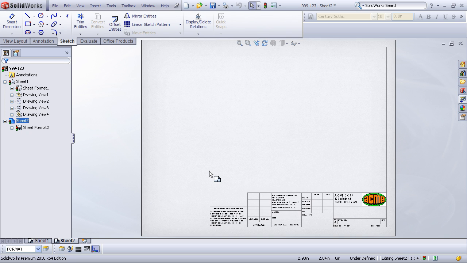So hopefully these two lessons have helped eliminate some of the confusion over drawing templates versus sheet formats.